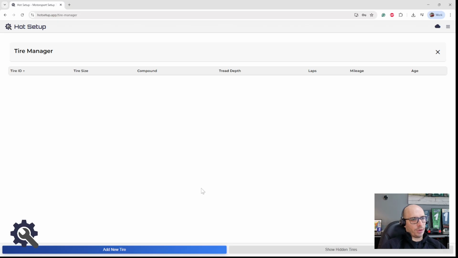So this is useful for a shop or a team that's running a bunch of vehicles, and maybe they've got different tires going on different cars. You consider the tire an individual entity, and that can be installed on multiple different corners or on multiple different vehicles.